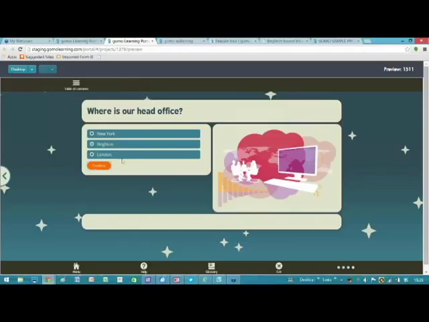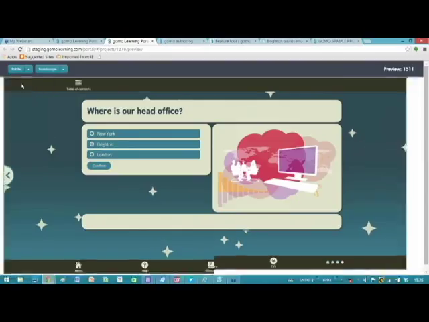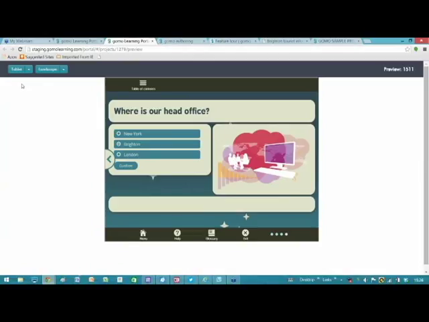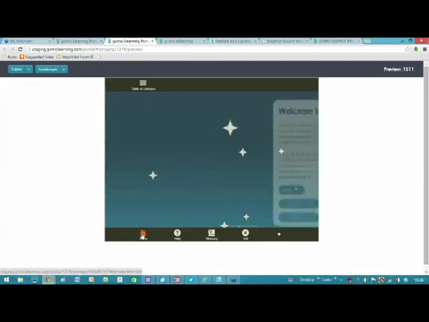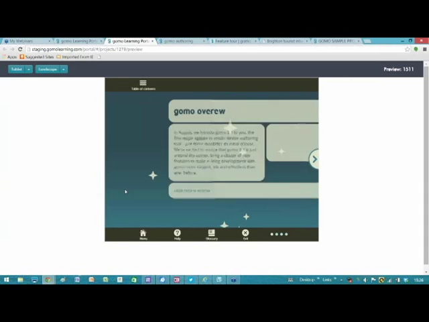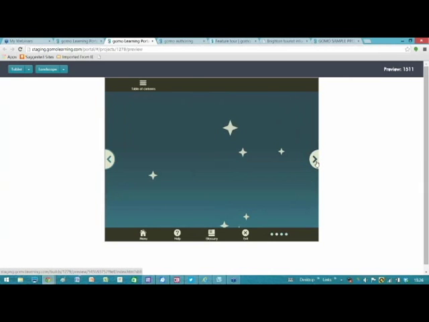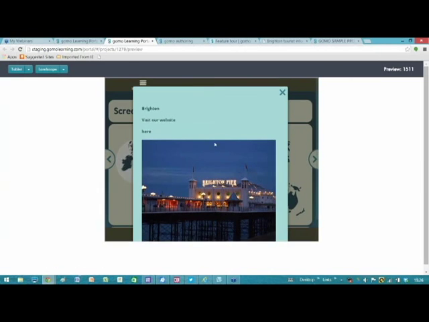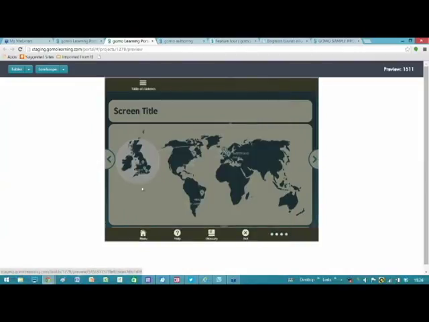Now, I previewed this course on a desktop, but with Gomo, I can preview it across any device. So I can say, well, that course is looking good on my desktop display. How's it looking on an iPad or a tablet? And again, I can test that course out, like so. And then I can even go and have a look at it on a smartphone.